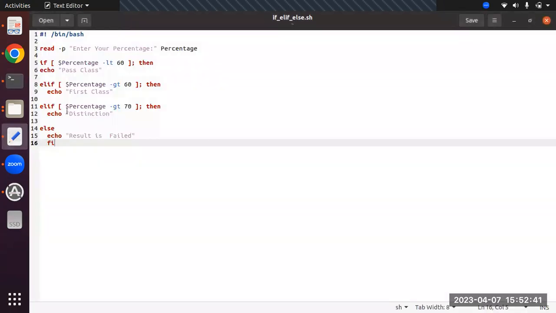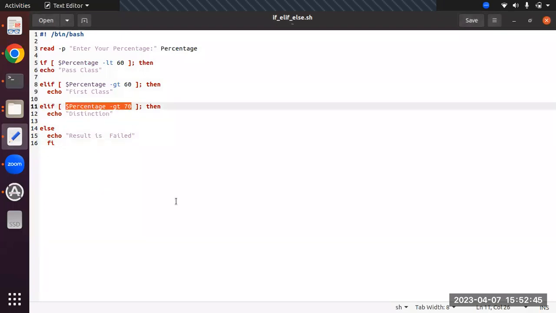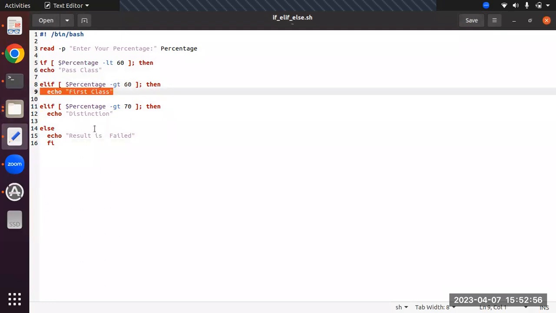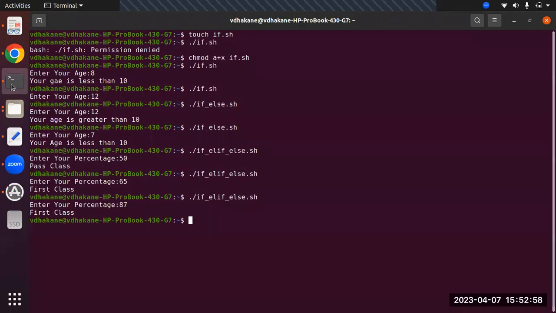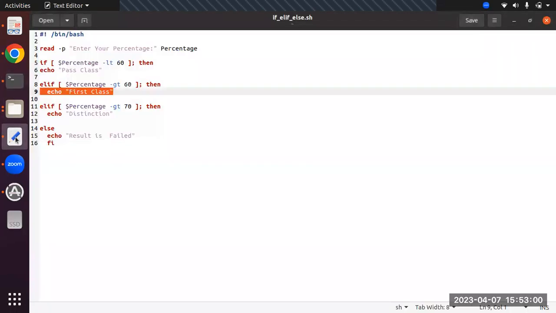Now why are we getting first class? Because our condition is getting satisfied here, sorry, greater than 60. Our condition is getting satisfied here only. So that's why I'm getting the result as first class. Now how do we change this code so that we can get the correct output?